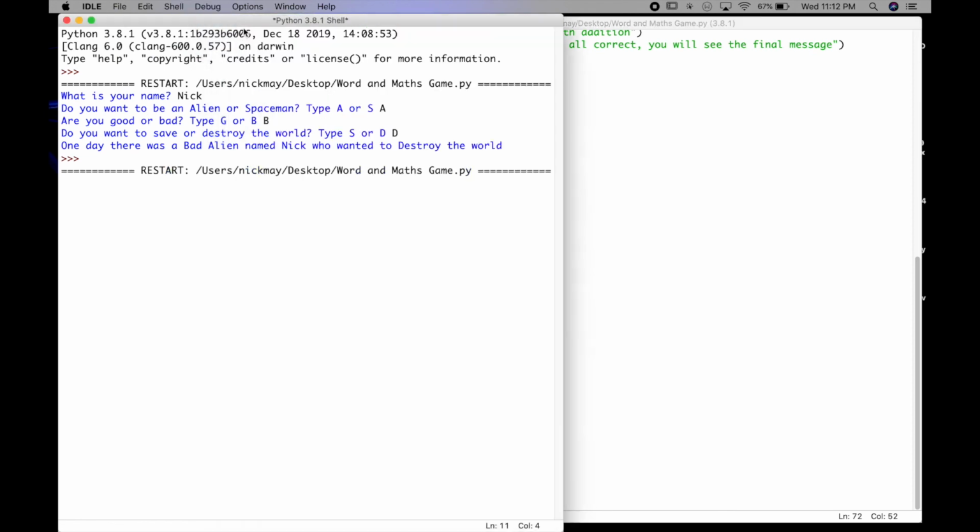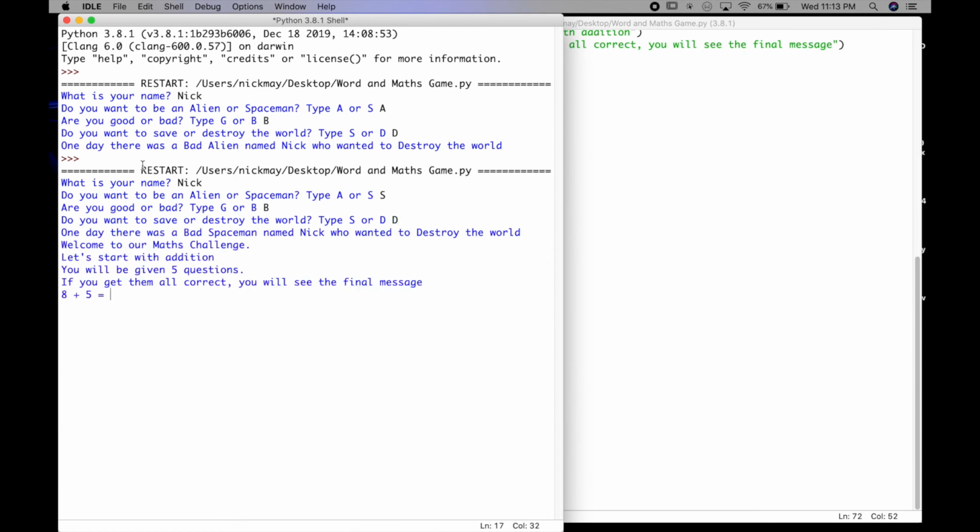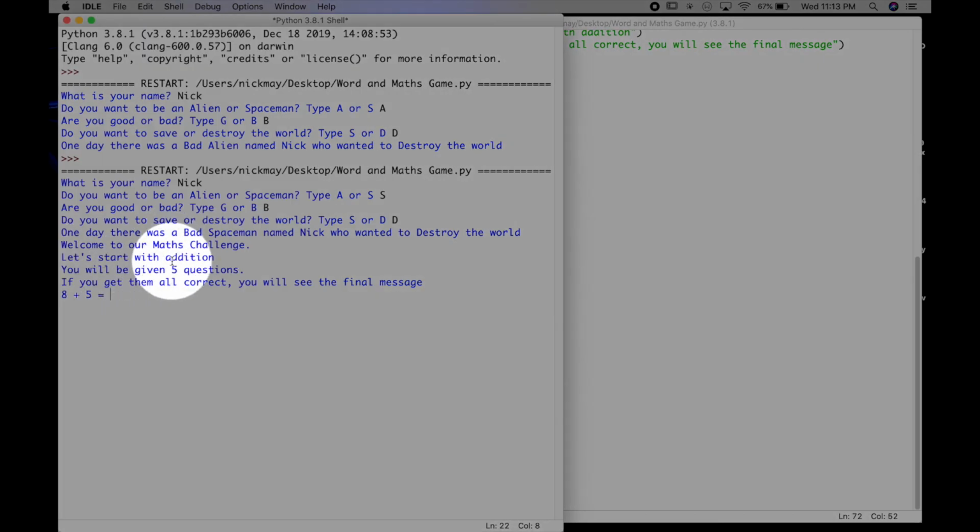Run module. We've got to get all our alien stuff first because we still have that on there. I'll be a spaceman. I'll be a bad spaceman. I will destroy the world. There we go. Now, here we go. Welcome to our maths challenge. Let's start with addition. You will be given 5 questions. If you get them all correct, you will see the final message.